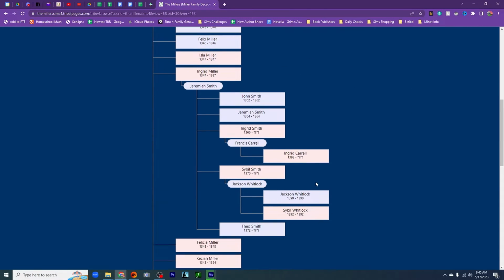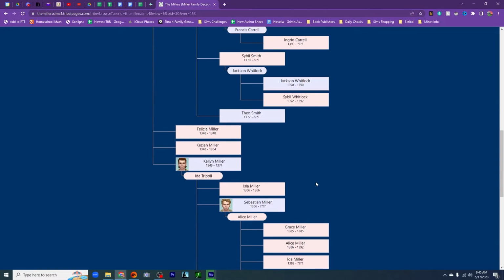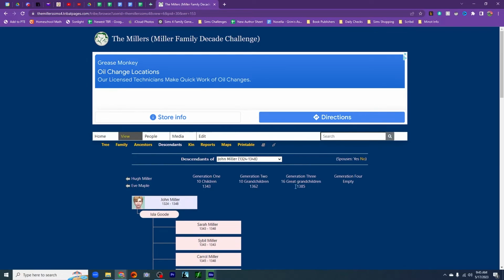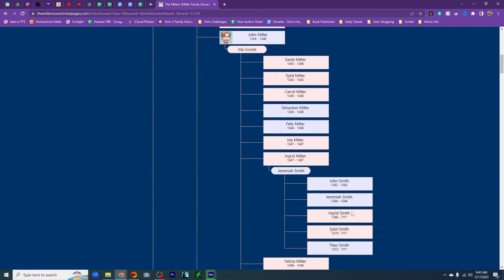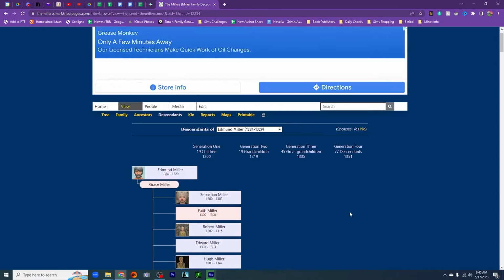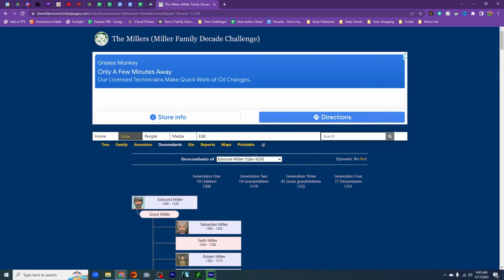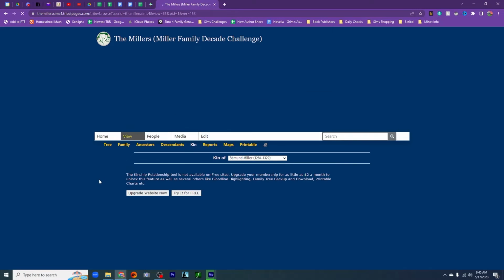Oh, it says generation 4 is empty. Okay, so we don't have any from there. And if I click on Hugh, it's only Hugh's people and not everybody's descendants. So I want to figure out how to make it more than 4 generations. But there are tons of things that you can do.